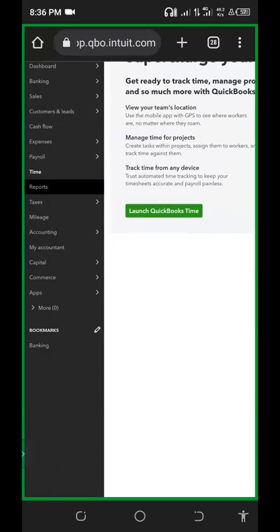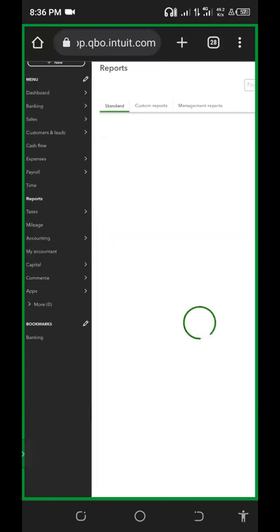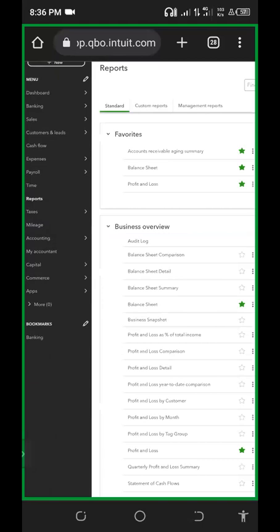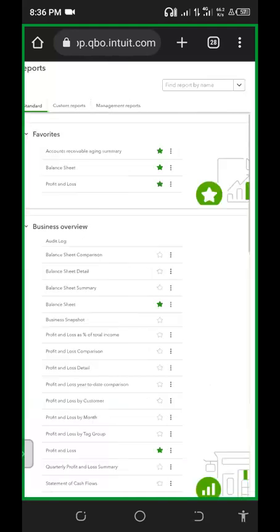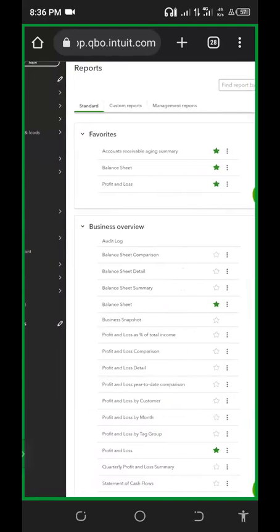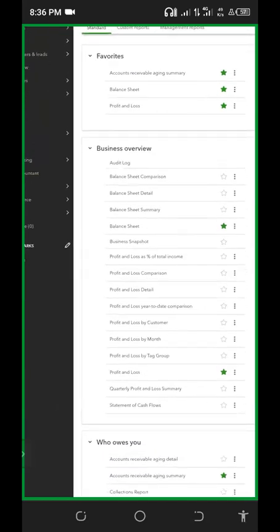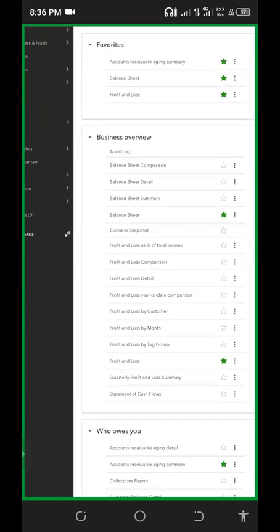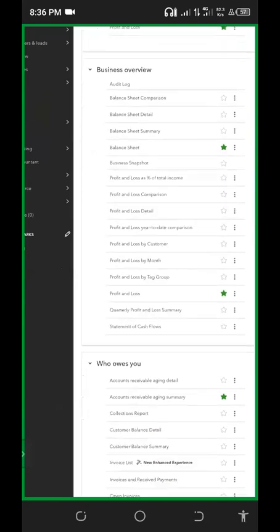This is where we are going to check when we want to see a report. This is where we are going to find all kinds of reports that you can think of. Standard reports, custom reports, management reports. As you can see over here, we have the favorites, the business overview, audit log, balance sheet, profit and loss comparison, and the like.